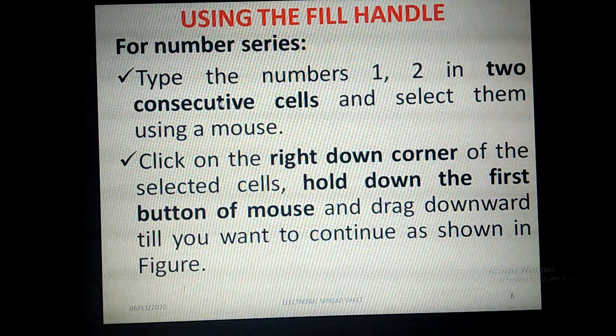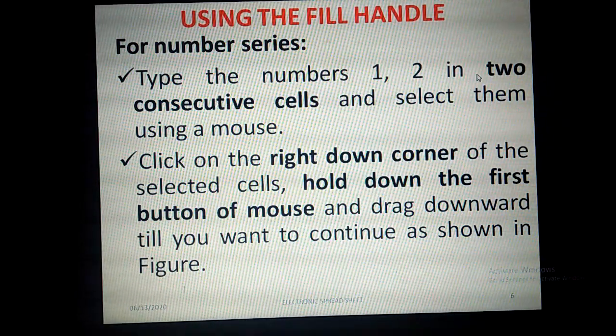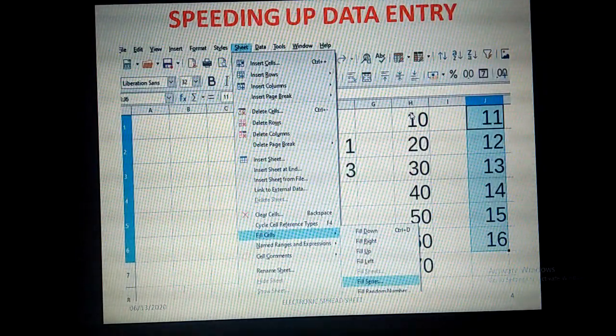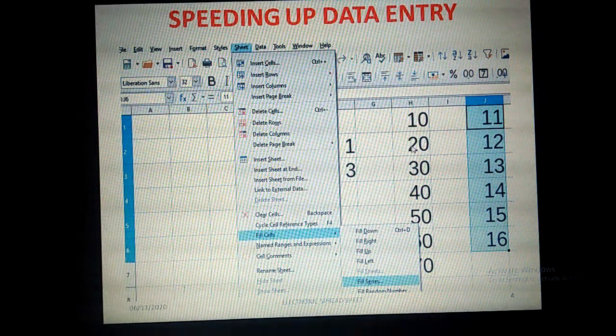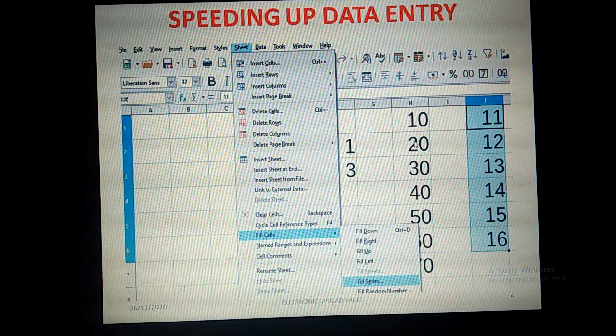So for a number series, type the numbers 1 and 2 in two consecutive cells, that is two continuous cells. As I said before, only in two continuous cells we need to enter the values, that is if you are entering the first value in H1, then immediately in H2 we need to enter the next value. That is either in a horizontal way or a vertical way. Here we have entered in a vertical way. If you are entering in a horizontal way also, we can use this fill series option.